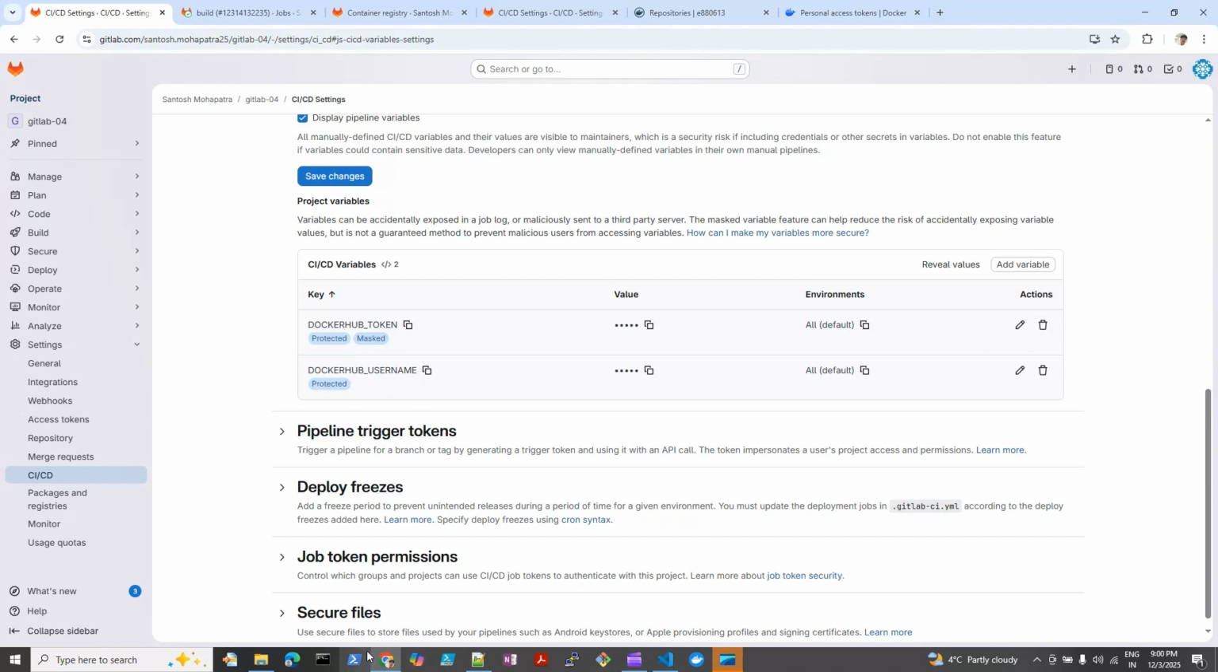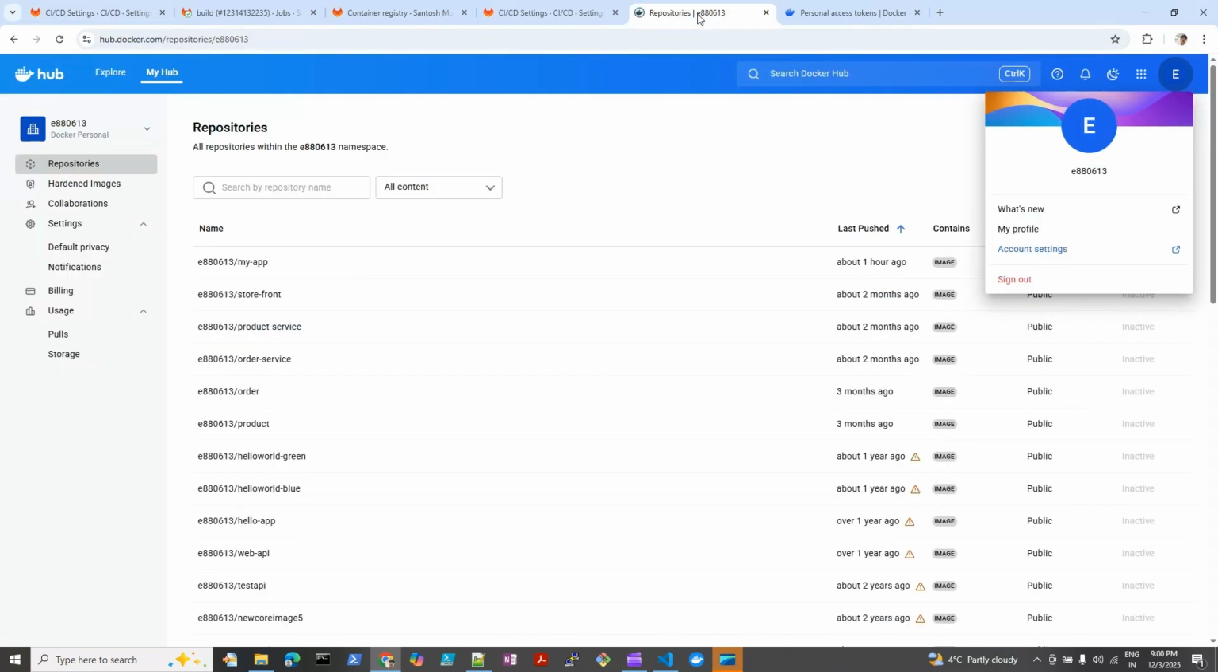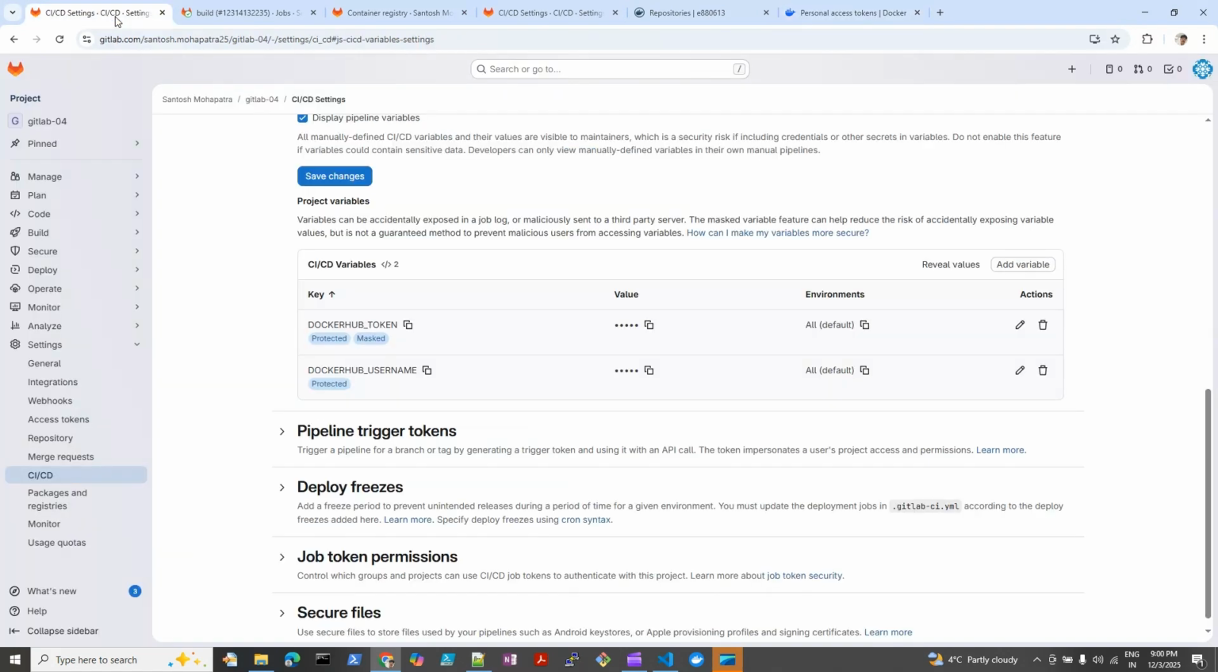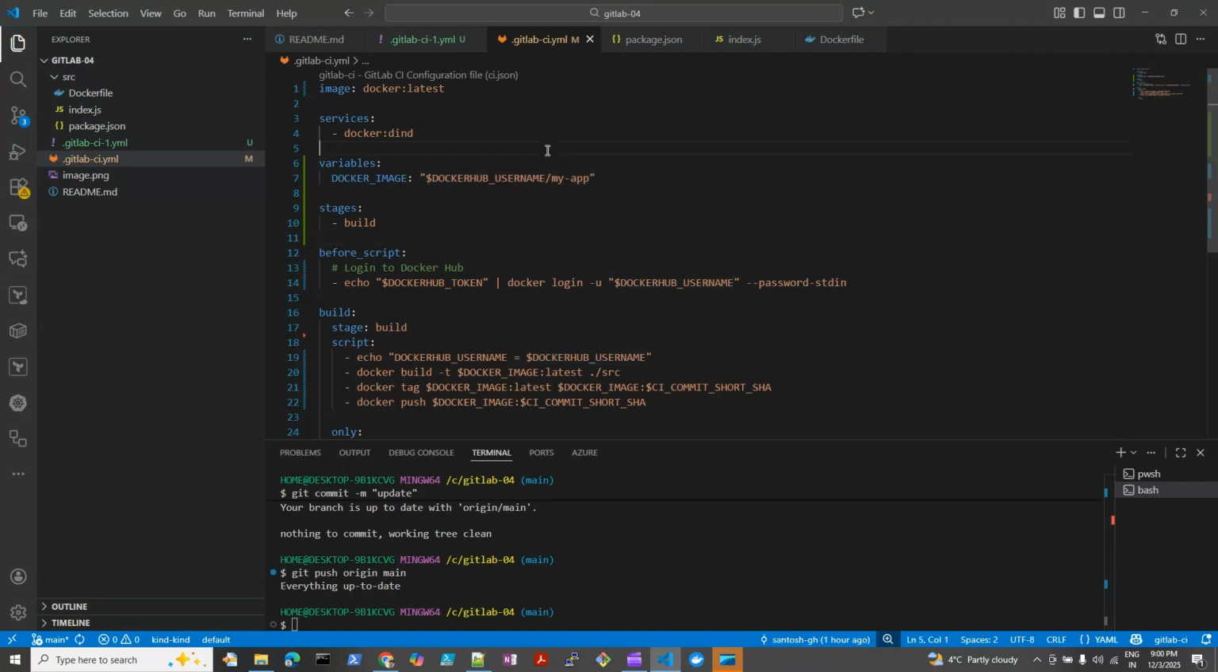My username is what I have shown you here, and this is my token. So that we need to create as variables. The variable names are Docker Hub token and Docker Hub username, right? Once we create these two, everything is the same, like we are using the service Docker DIND, and this is my Docker Hub username. I mean the path, it will point to my Docker Hub container registry, and this is the image name.